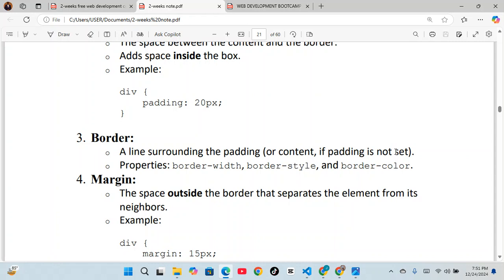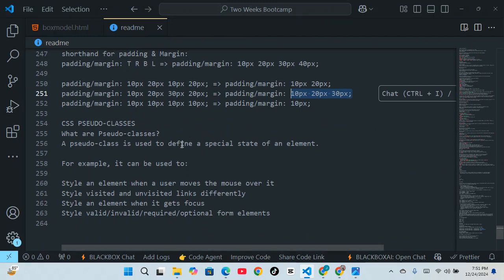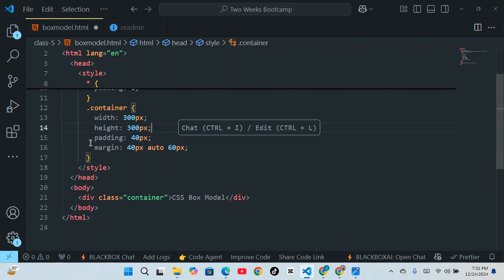So we have different border properties. We have border width, we have border style, and we have border color. So let's go straight. Here where we have border, I'm just going to remove this. So let's start from scratch.